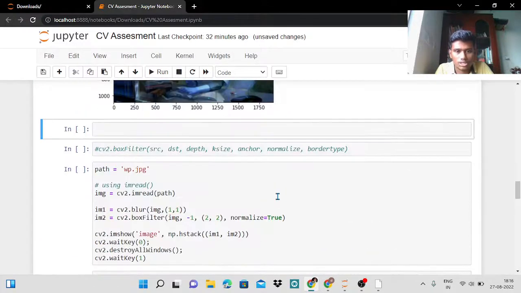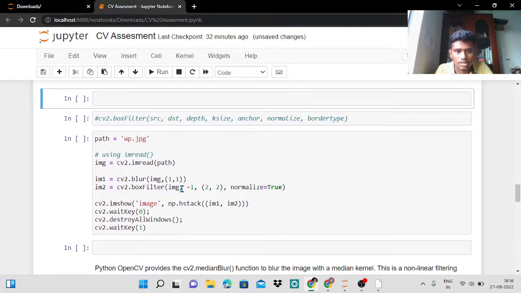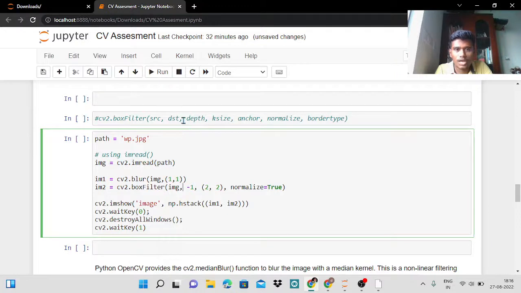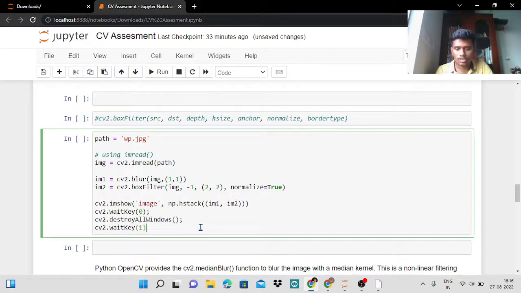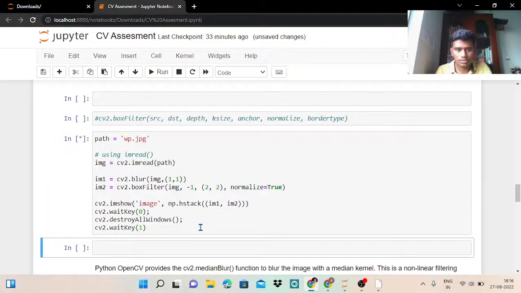After that, using the box filter, this is also like that. Instead of the Gaussian filter, we are using the box filter. Here we are using some parameters in the box filter called depth, anchor, and normalize. Once again I read the image, give the kernel size, and read it. I'm also using a horizontal stack here.